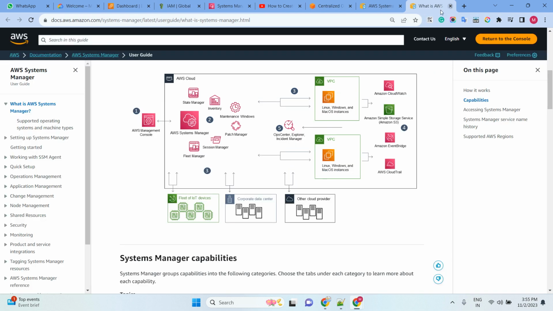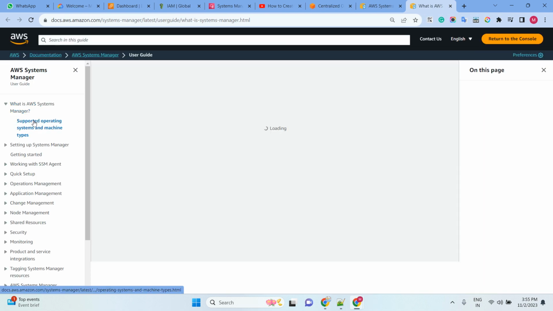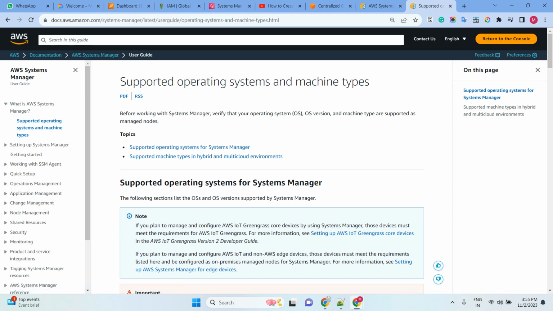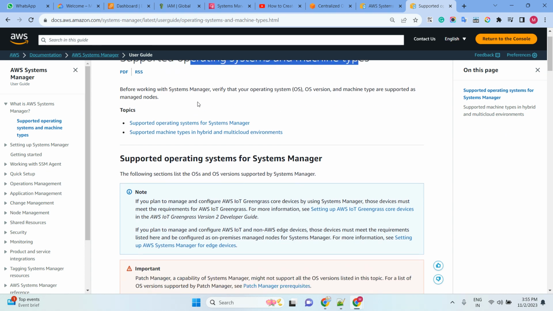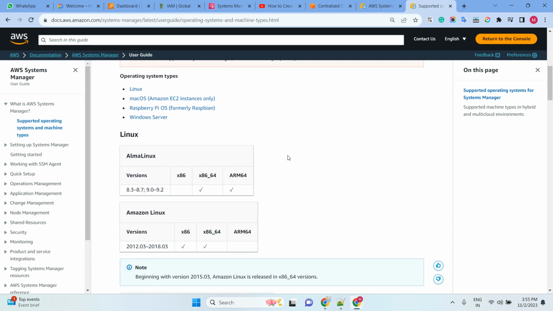And if you are talking about the supported operating systems on the machines, everybody is asking what operating systems it is going to support.